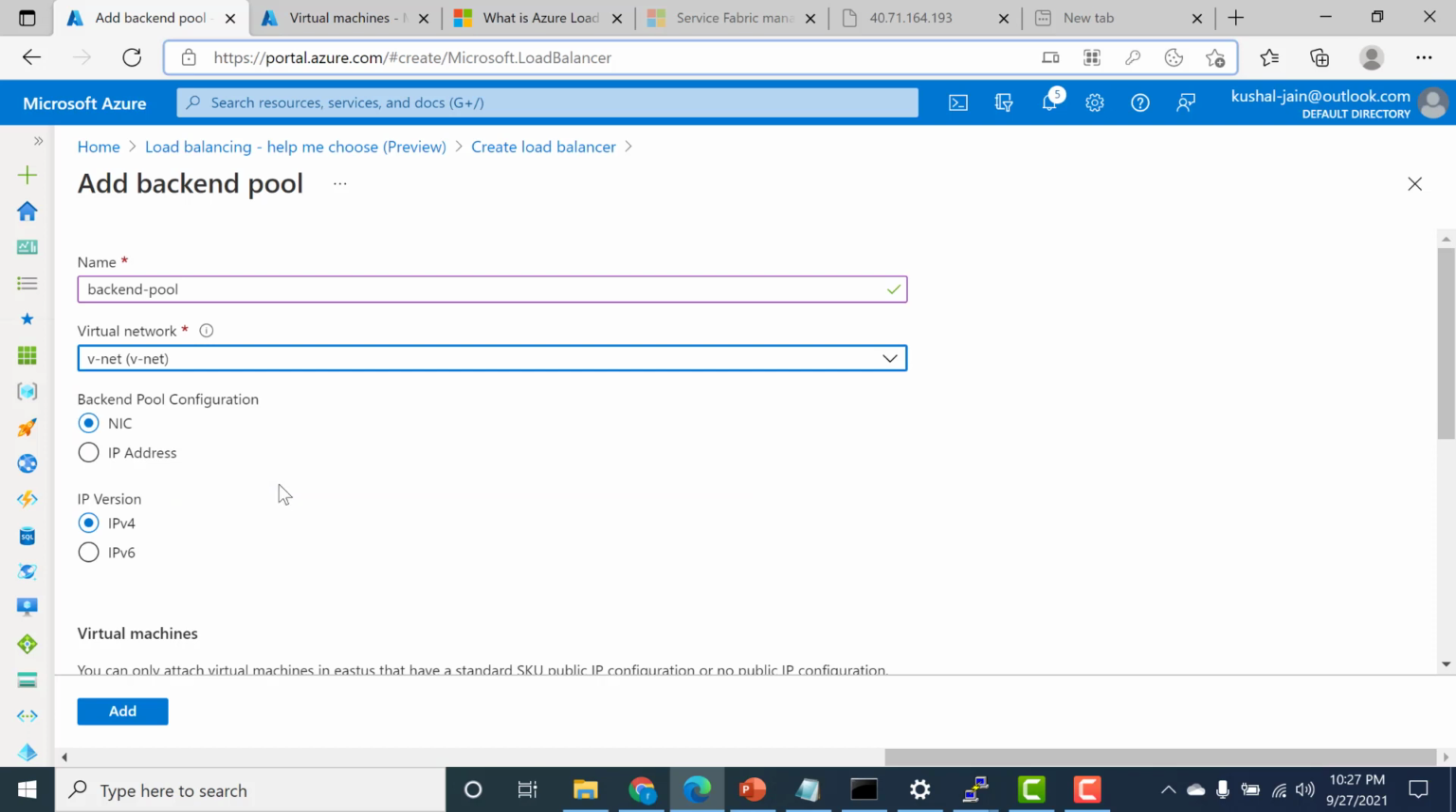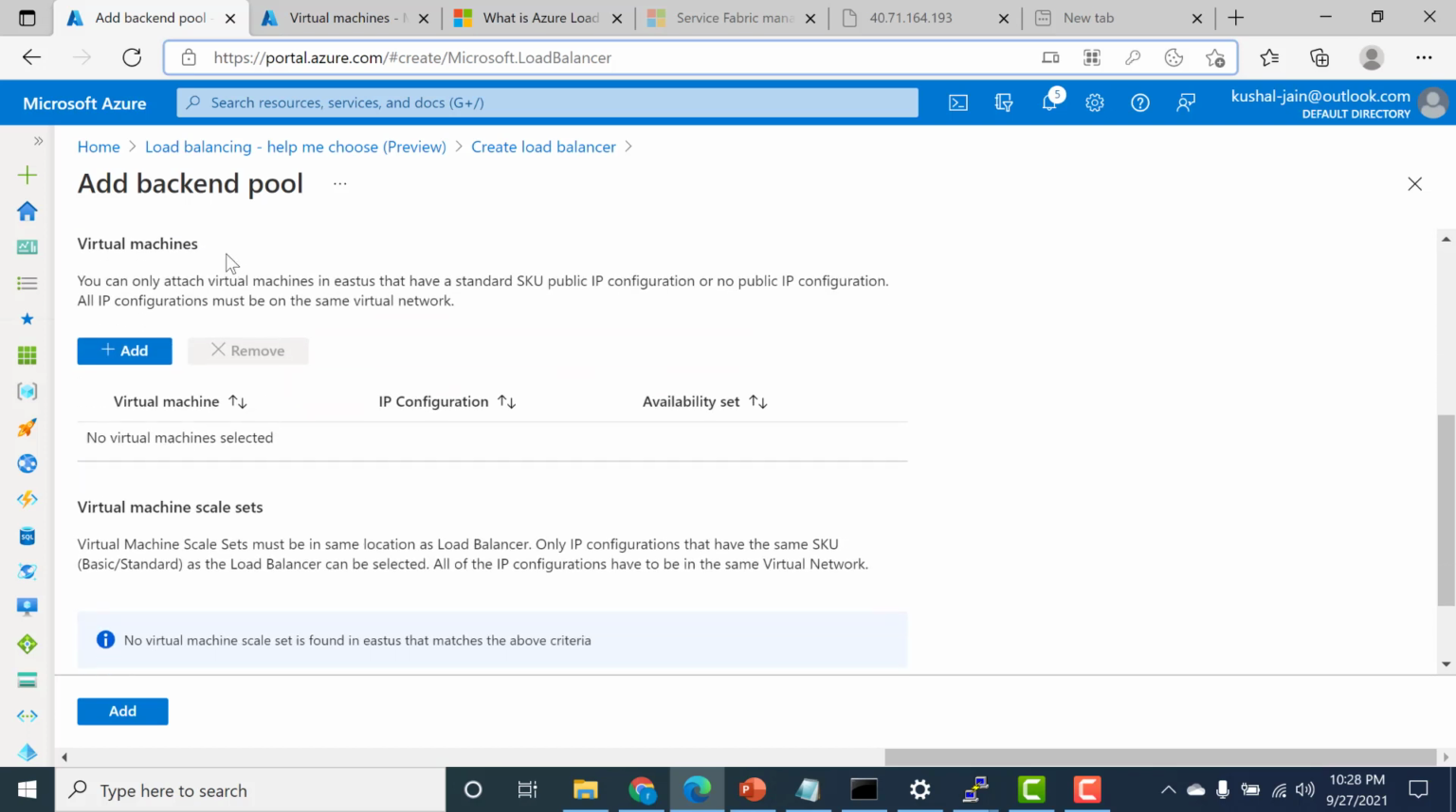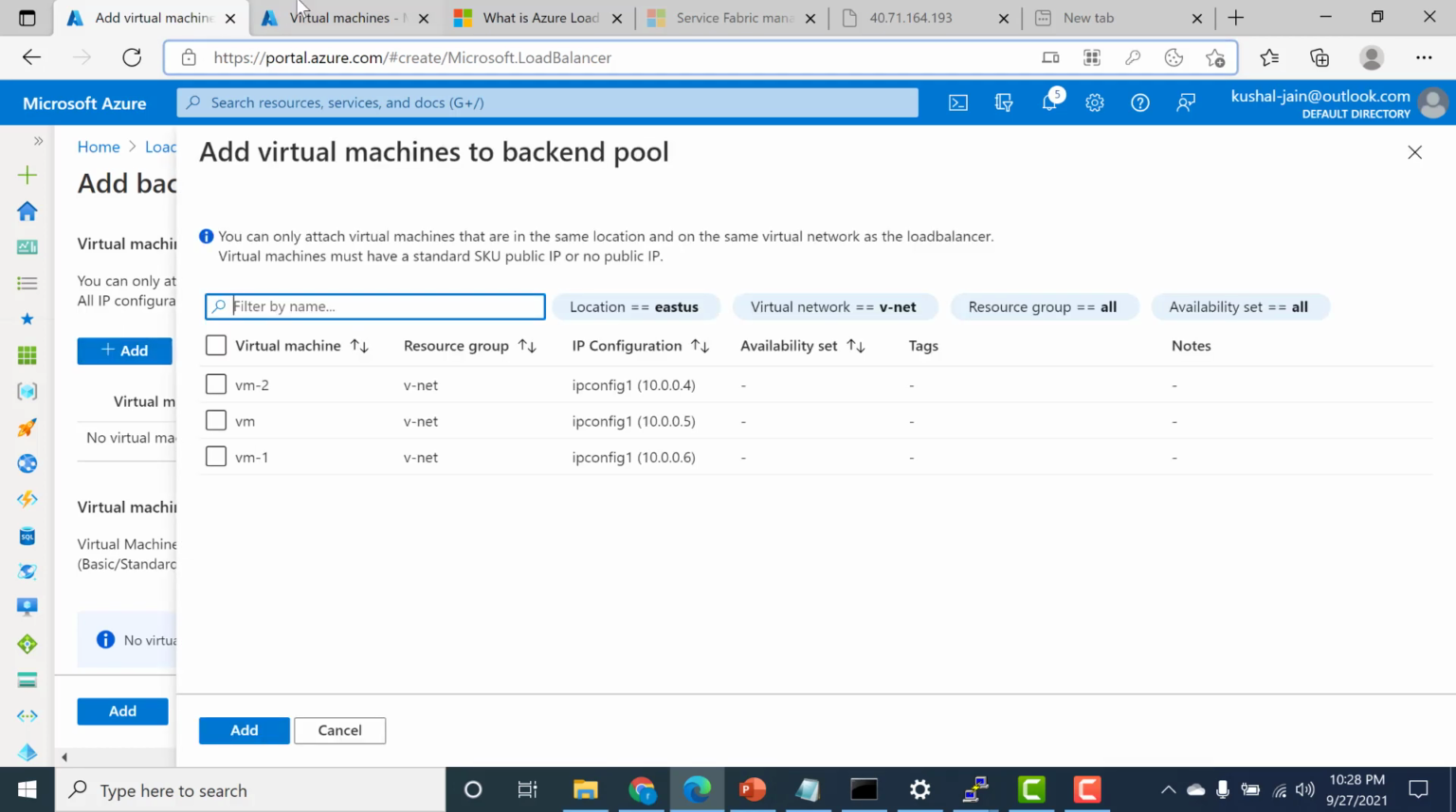So let's select that. And here you have the option of either selecting your virtual machine or your virtual machine scale set as I had said previously. So let's select the virtual machine. I'll click on add. And here for some reason it's showing me virtual machine 2. Now virtual machine 2 does not exist. So what we need to select is virtual machine and virtual machine 1.